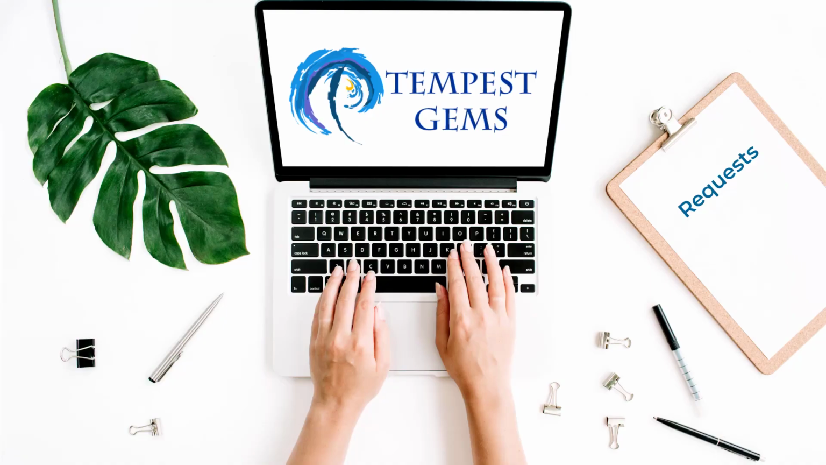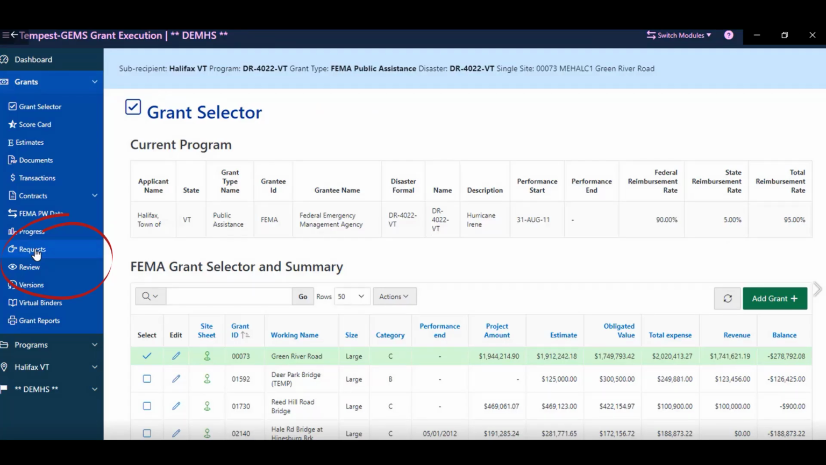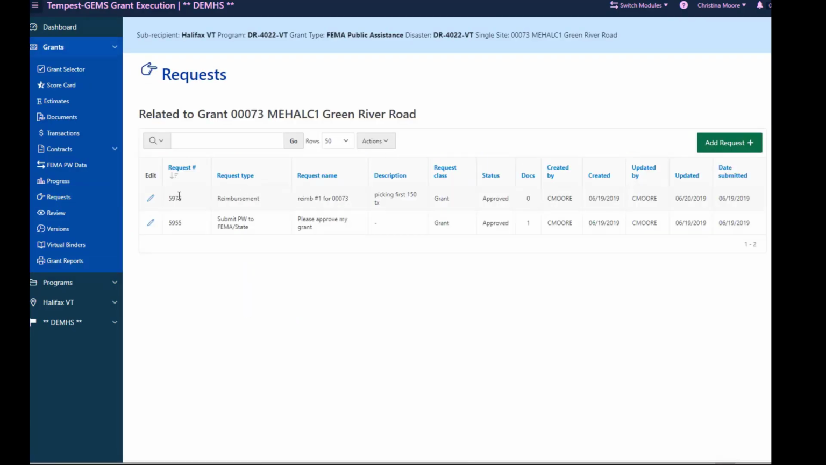We'll look at the request process from the applicant side in Tempest Gems grant execution module. Then, we'll look at the request review process on the state side in the Tempest Gems Grant Administration module. Log into Tempest Gems. I have my grant selected in green with a check mark. I'll now use the menu to click Request. It is a hand-pointing icon. This takes me to the request page.